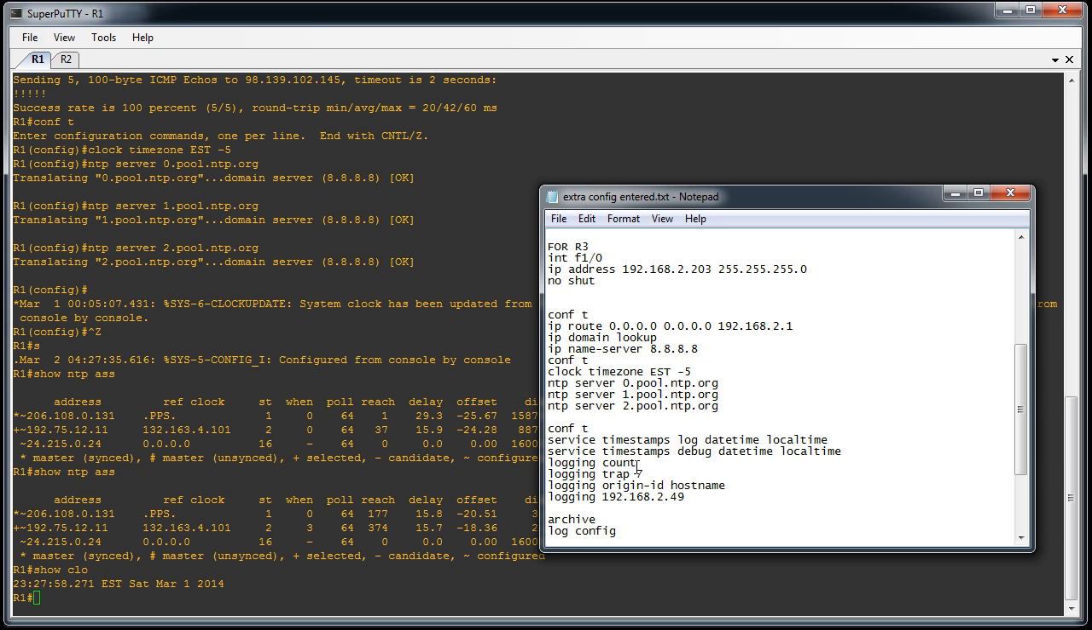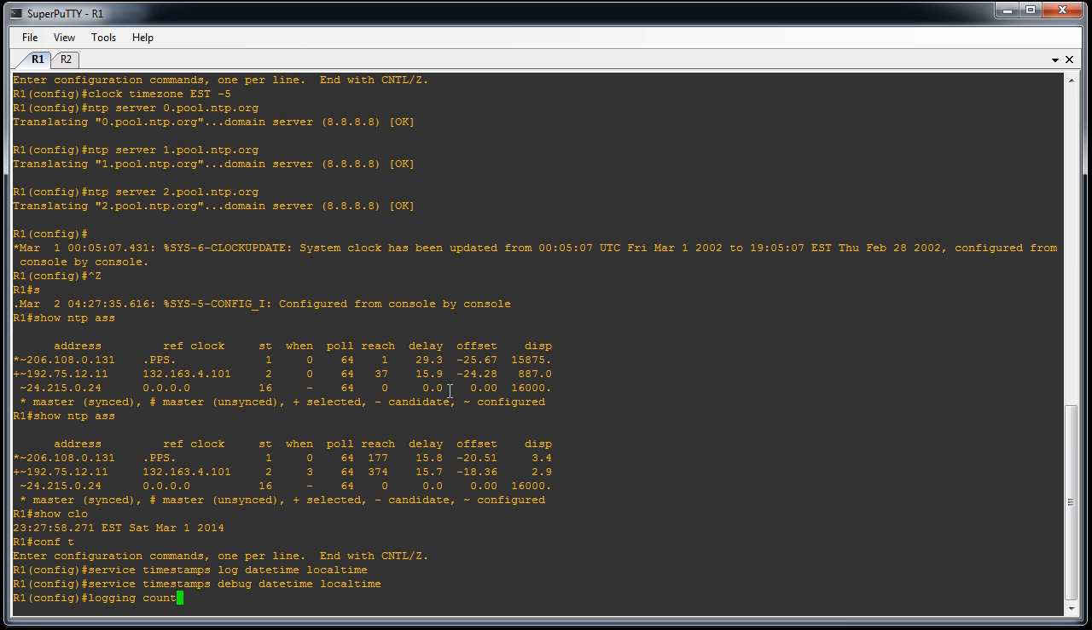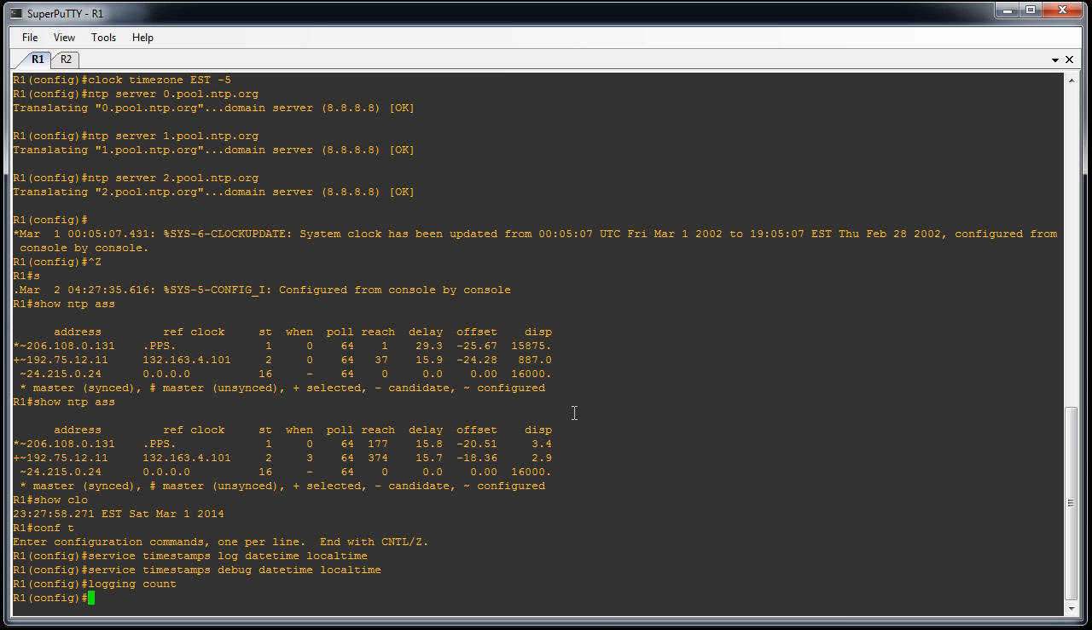Logging count is every packet that is sent to the syslog server is actually counted and kept a track of. So the first packet sent to the syslog server is packet 1. Second packet that is sent to a syslog server is packet 2, and so on and so forth. Logging trap 7. Let me first copy and paste this into R1.